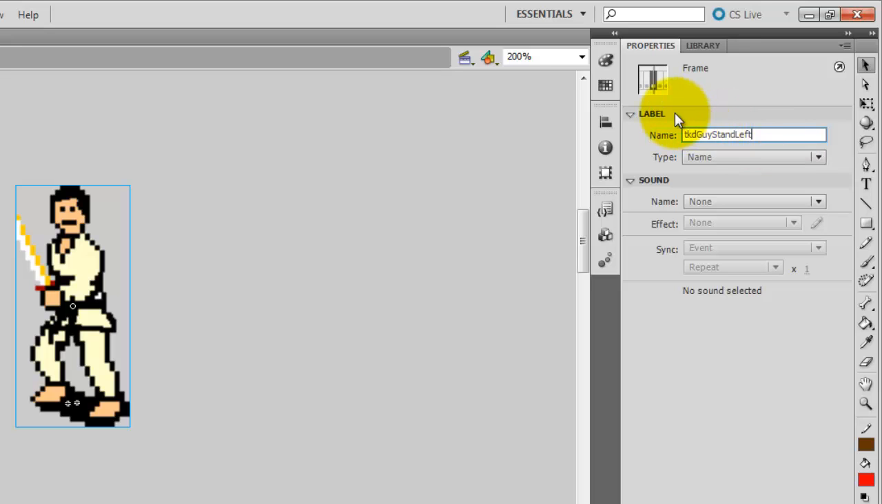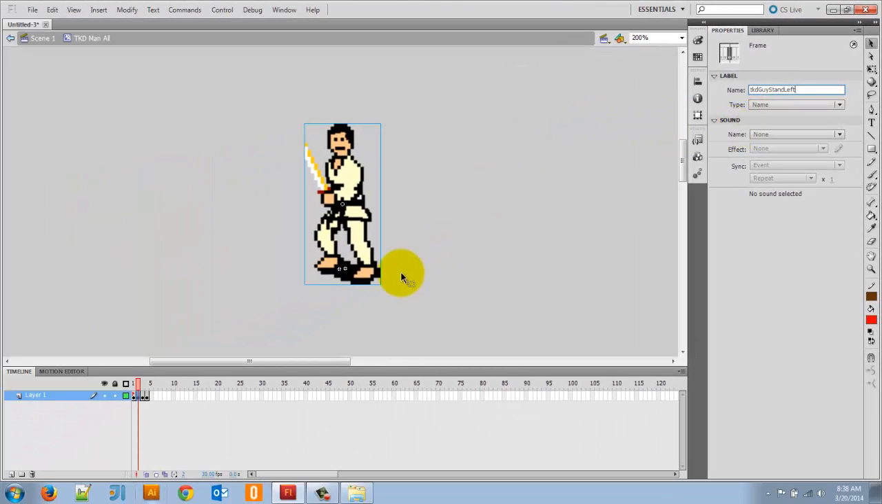Now notice that some of the letters are capitalized. It's called humpbacking, and it's kind of common with programming to do this. So your first word, I guess TKD is an acronym, would be all lowercase, and then every word after that will have its first letter as an uppercase letter. So TKD, guy with a capital G, S with a capital S, and L with a capital L. So in the second frame, I now have TKD guy stand left.